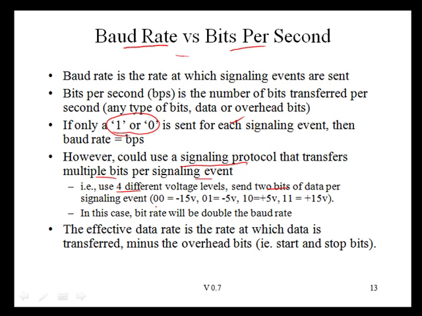For example, I could use minus 15 volts to represent the 2 bits 0, 0, a minus 5 to represent 0, 1, a plus 5 to represent 1, 0, and a plus 15 to represent 1, 1. In this case, the bit rate would be double the baud rate.